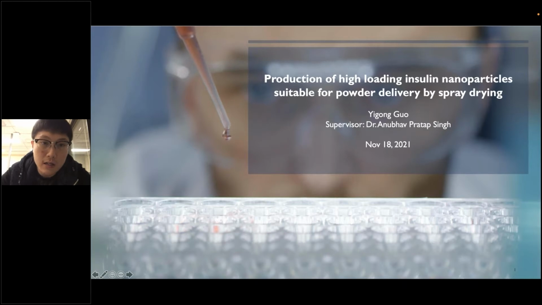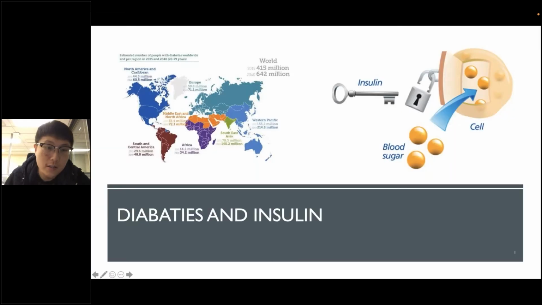Singh's lab. And today my topic is the production of high-loading insulin nanoparticles suitable for powder delivery by spray drying technology. I will introduce my background information and my hypothesis about this research, and also my methodology and results. And finally, I will give you my conclusion and future work.